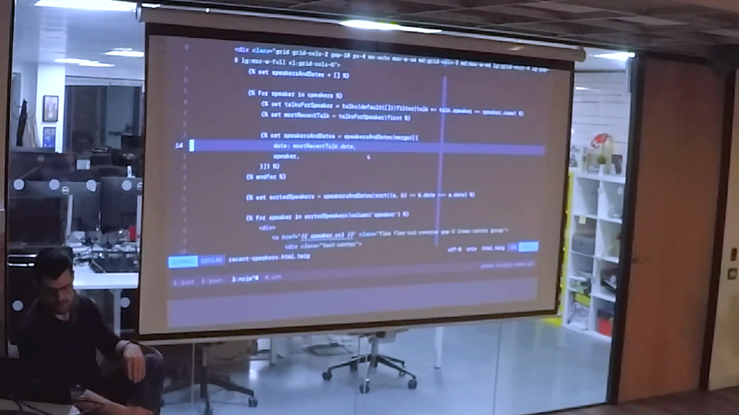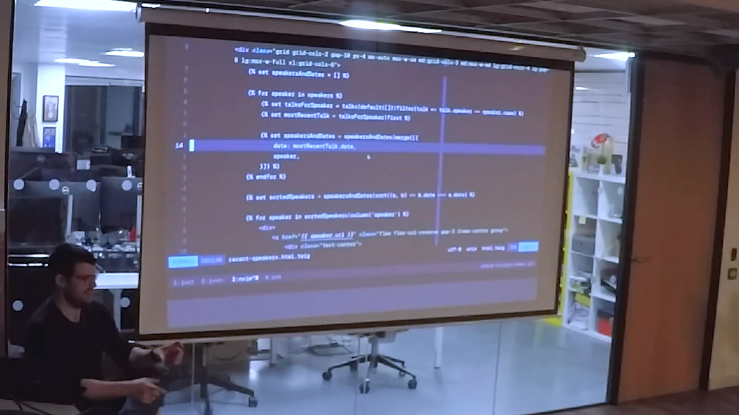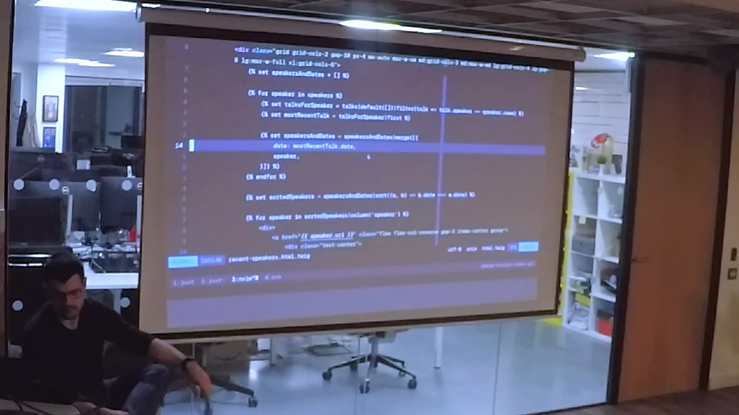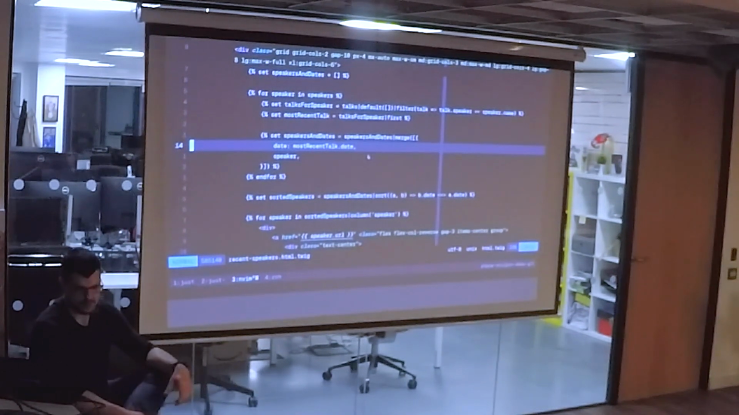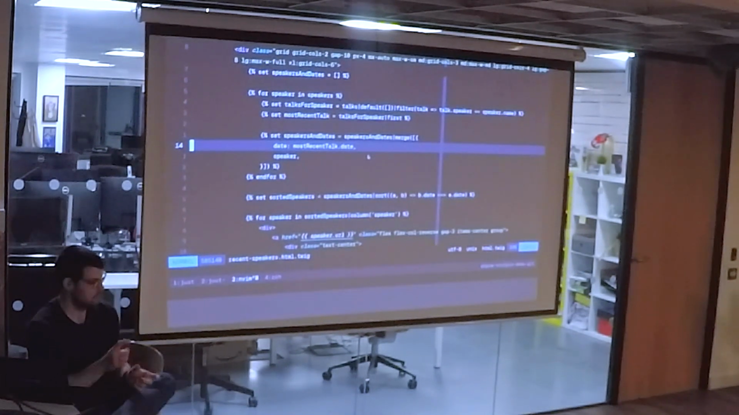So yeah, speakers and dates. What we need is a way of keeping the speaker object on its own, and then also having the dates, so we can do filtering, or sorting rather, on the dates. So what I'm going to do is make this speaker and date object first of all, and then sort them by the day, and then pluck the speaker back out again.